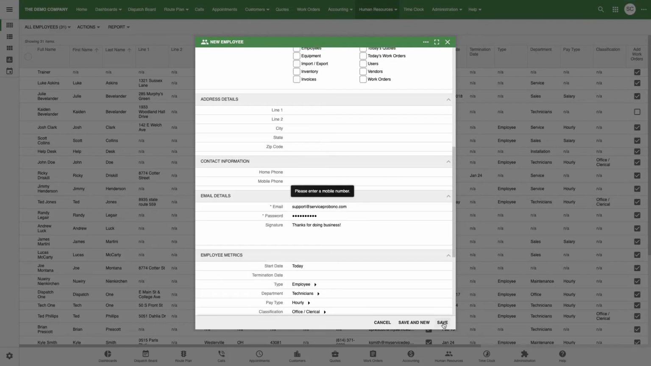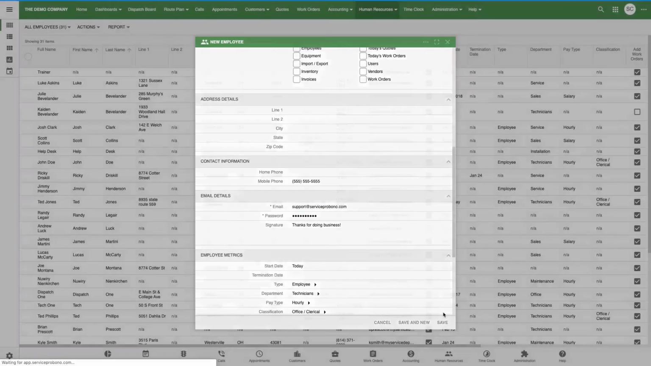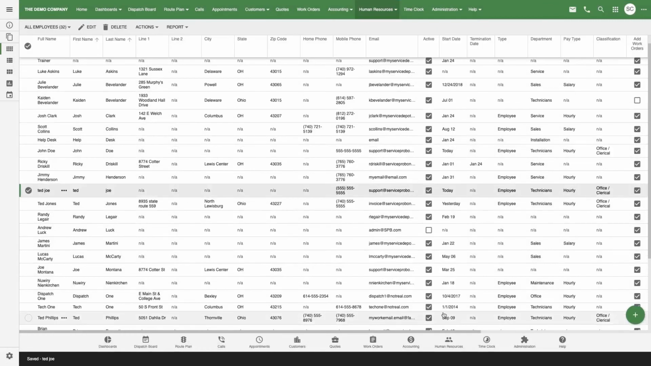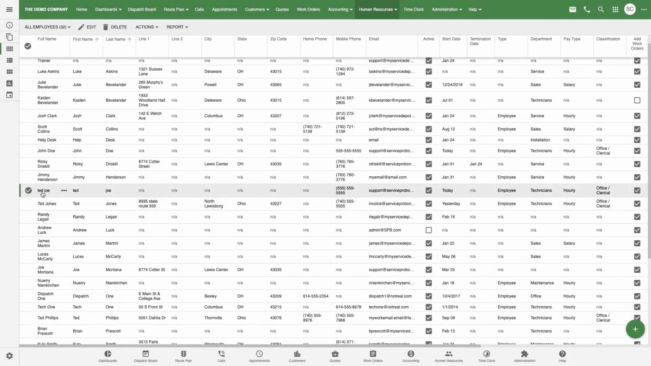If you're missing anything, notice like I am here, it's going to pop up and say, hey, this is a required field. Please put something in there. So for this instance, it's mobile phone number. So let's go ahead and put something in. And let's try that one more time. We'll hit save. Perfect. It's going to take you right to their row. So we got Ted Joe in here. Everything looks hunky-dory. So we are good to go.